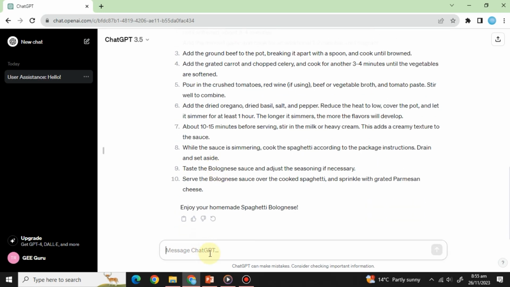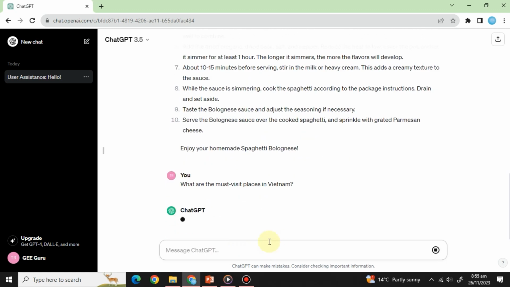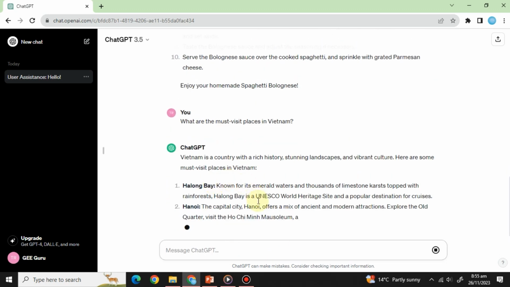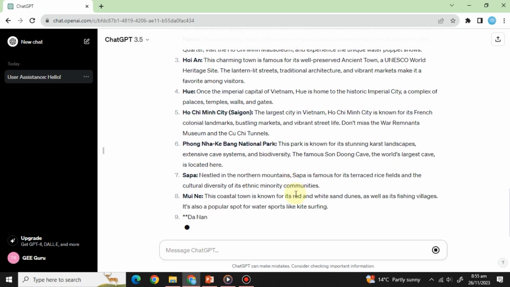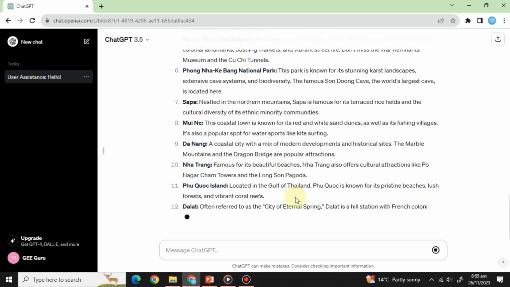Now, let's say you're planning a trip and need travel advice. You can ask, what are the must-visit places in Vietnam? It's that simple. And as an answer, it gave all the famous places with their historic importance.